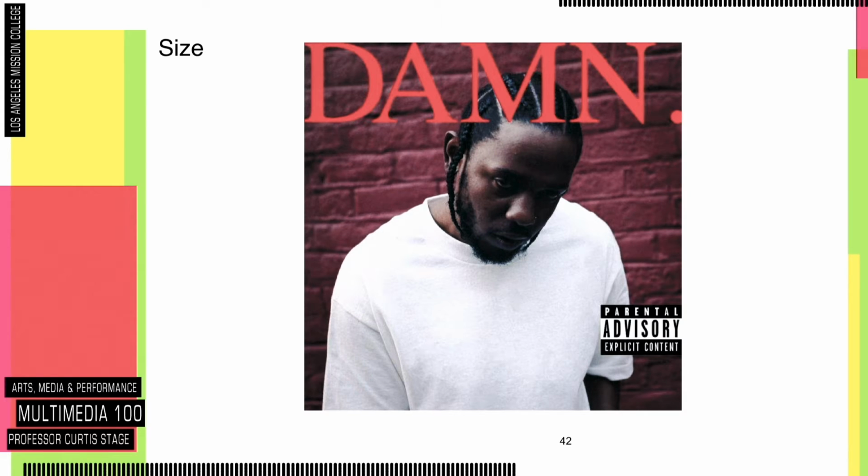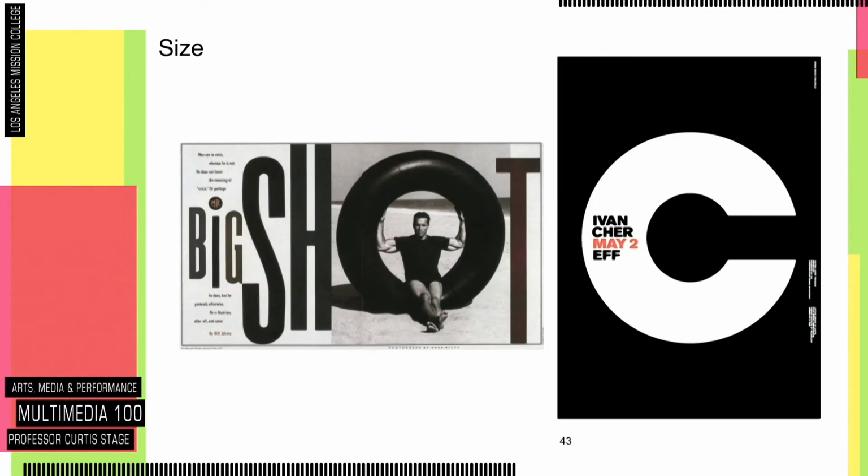So size can really be an important factor when we're trying to draw somebody's attention to something. We really want them to think about something. It can be an emphasizer. Two more great examples of using size.